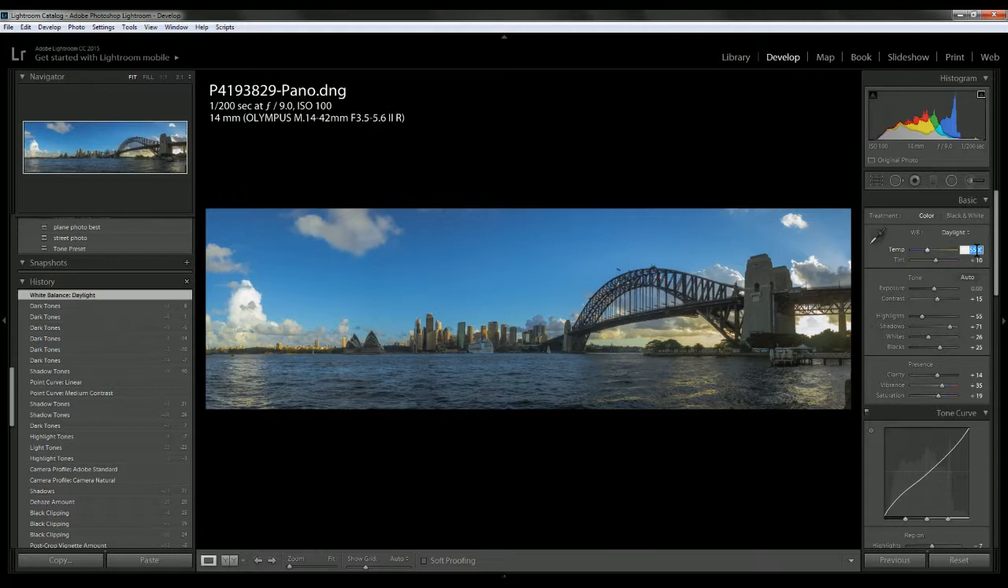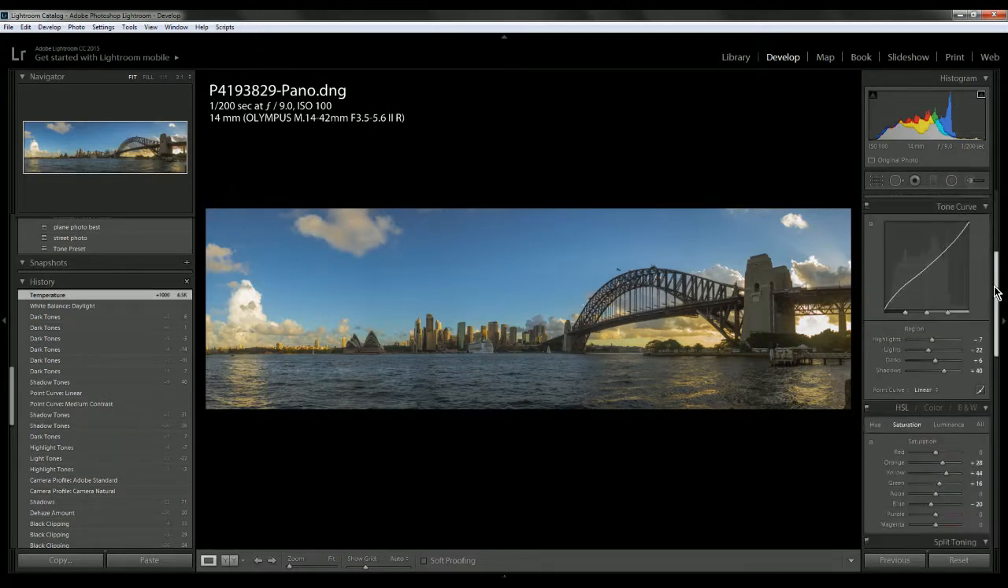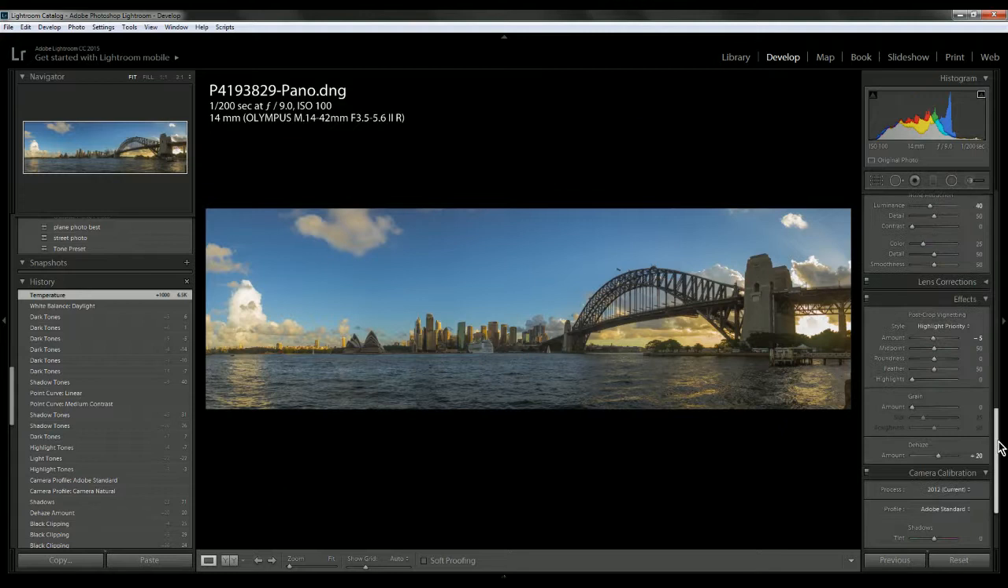Now I've just been starting to play with white balance again. Obviously, I know it's too cold if I go down to 5500. So I'm going to stick at 65. I think that's pretty good.